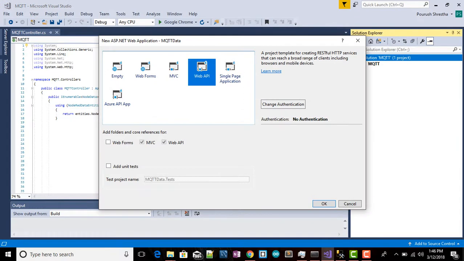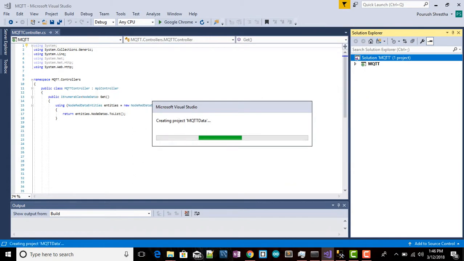So this will be a web API. Choose web API. We are not using MVC pattern here. We are using web API, and just click OK. So the project will be made. The name of the project would be MQTT data. As you can see, there will be a basic MVC pattern in order to do request and response with the API that we are going to create.